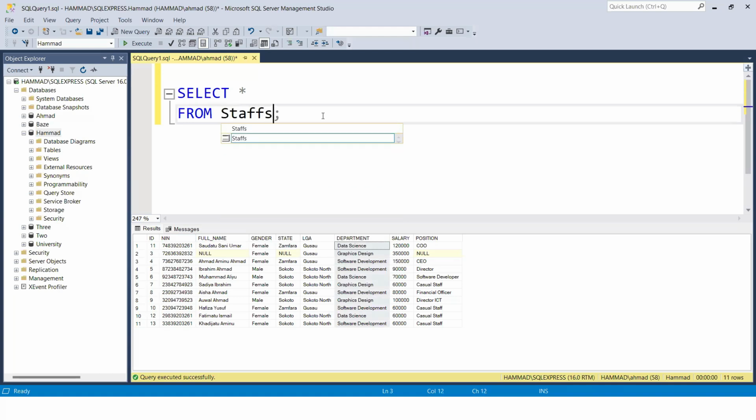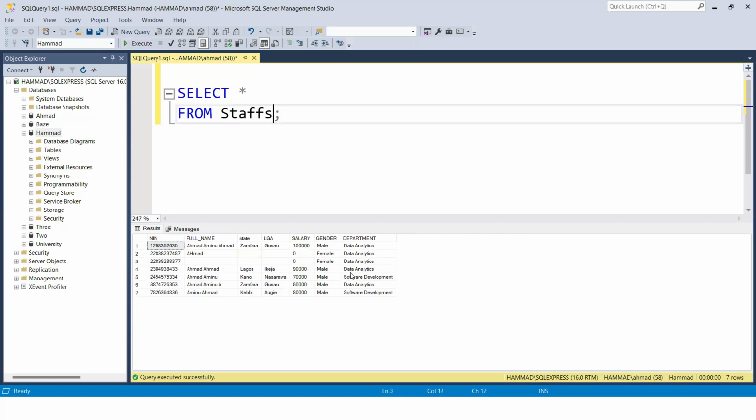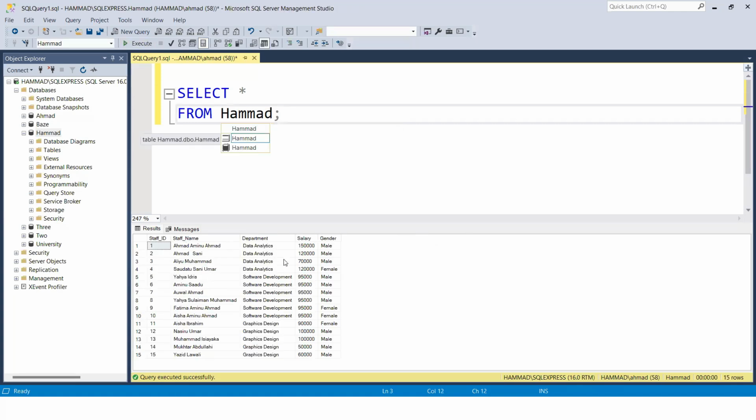You see this, the table is tabs. Maybe if I select it, it's going to show all the stuff for us because that's the name of the table. I have a table called Hammad. If you select it, it will show you the table with the name Hammad. So that's the name of the table.